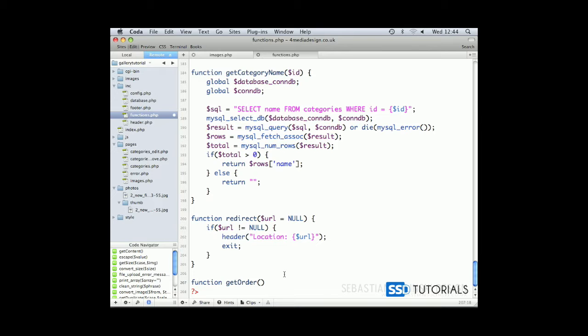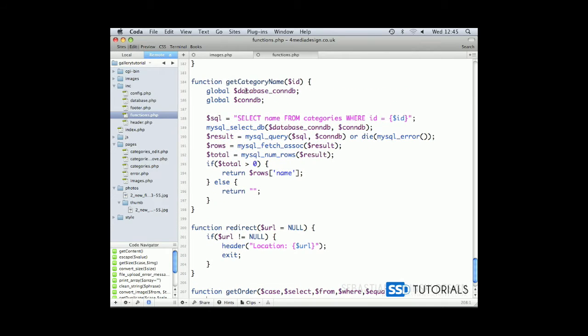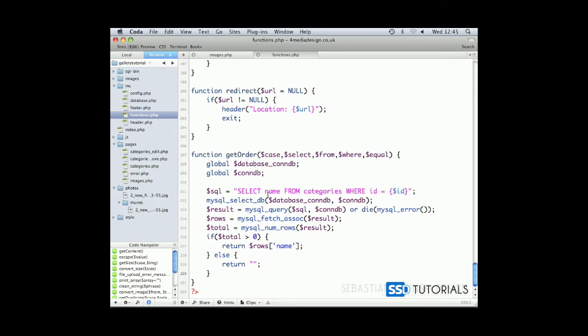And to this function, we will be passing several parameters. First will be the case. Second one will be select. Then we choose from, where, and equal. Okay, that's all fine. If we go up and from the get category name, we copy the entire code to make it quicker.